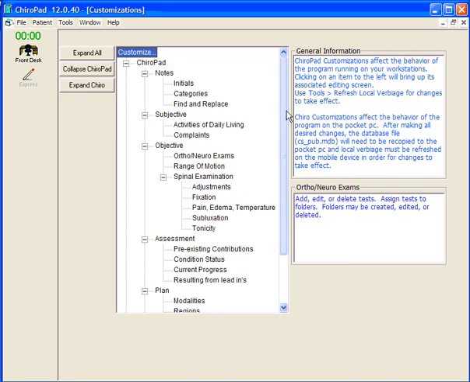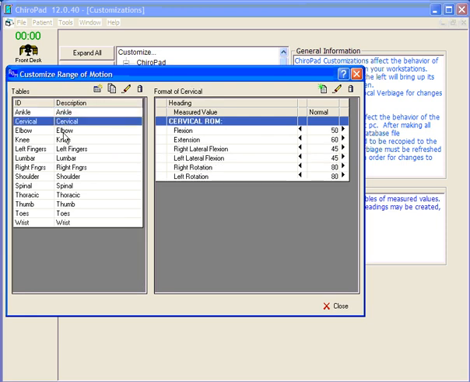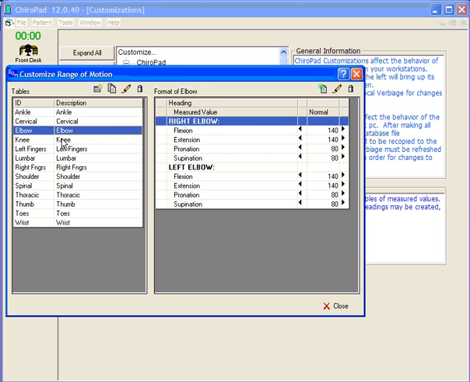The next area for customization is range of motion. When you click on range of motion, you will see that there is a list of the various tables that we have in the system. And as you go down the list, you will be able to note that not only does the table show up, but it also shows the normal range of motion.